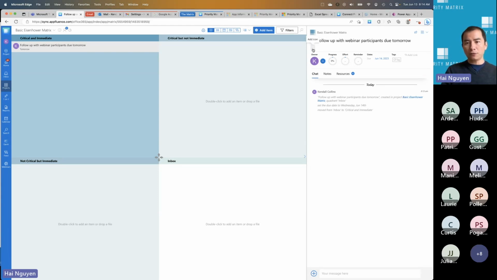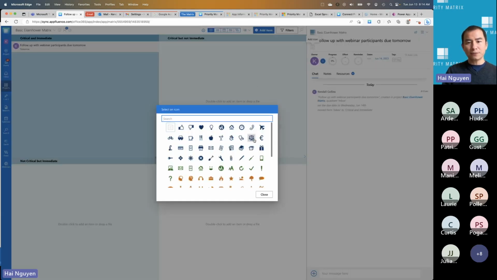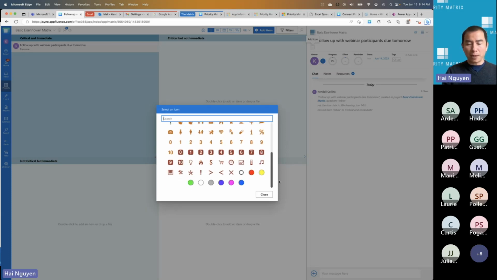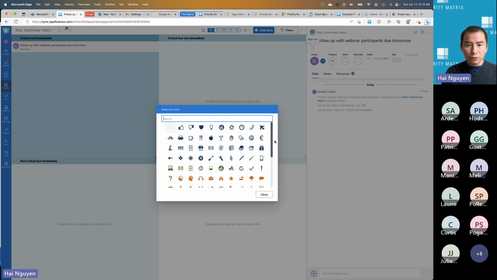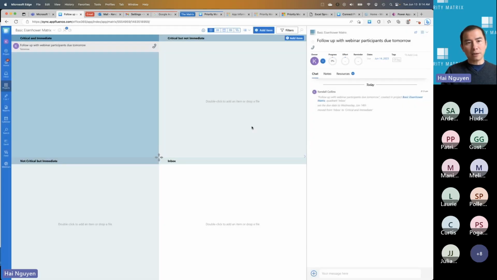You can add icons. So for example, since this is follow-up and let's just say it's related to email, maybe I'll choose a phone call icon here, right? So that's following up with the webinar participants. And then right after that, I have owner. So what happens is every single task in Party Matrix has an owner, exactly one owner, not multiple owners, exactly one owner. And the owner is the icon, the avatar that shows up right here.